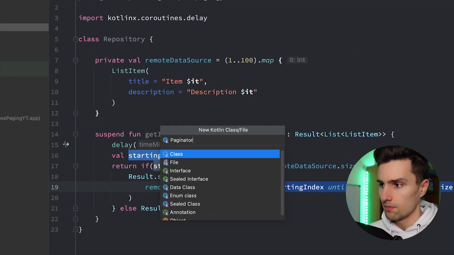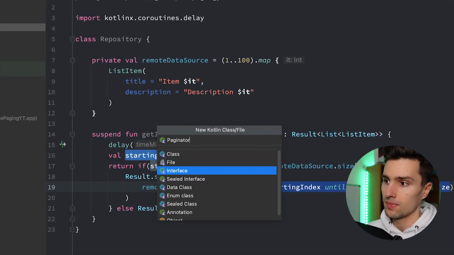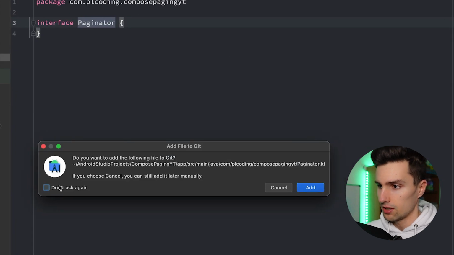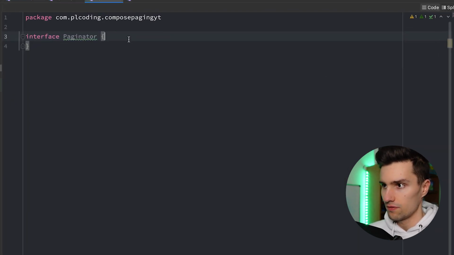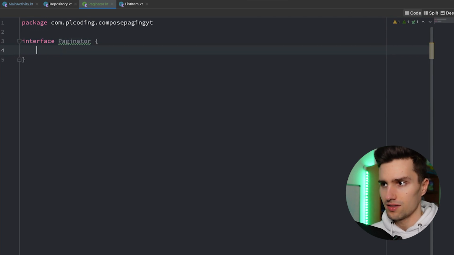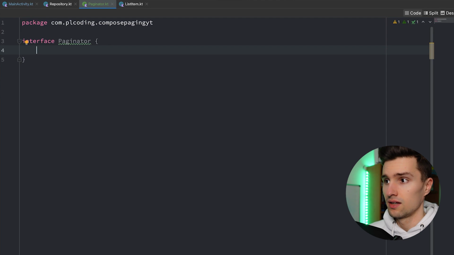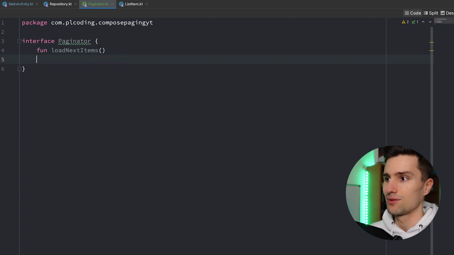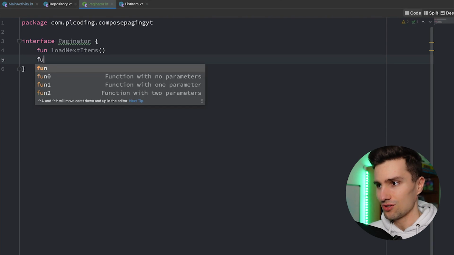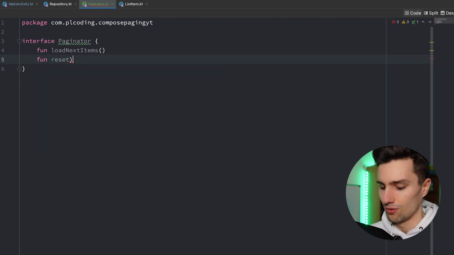So Paginator, select interface. Let me add that to Git, and this interface will just specify what one paginator should be able to do. In the end, that should just be a function to load next items. So whatever kind of paginator we have, it should always be able to load next items, of course. And there should be a function to reset it. So if we want to start all over again.